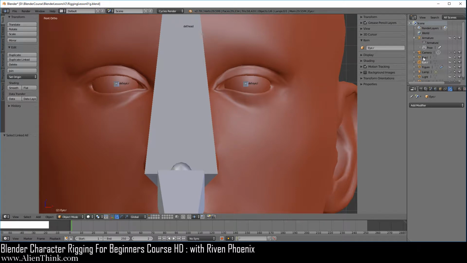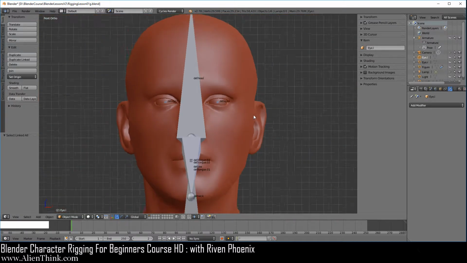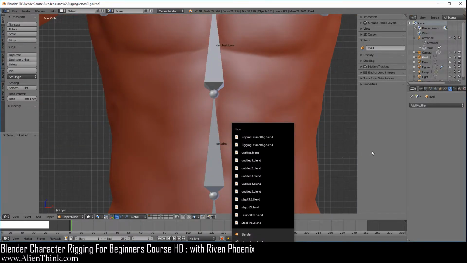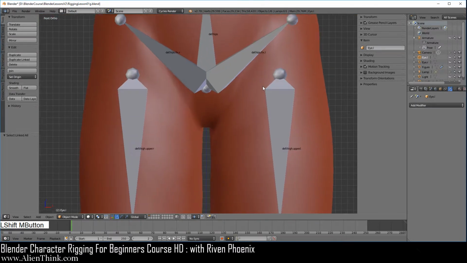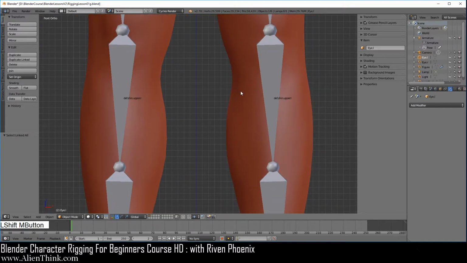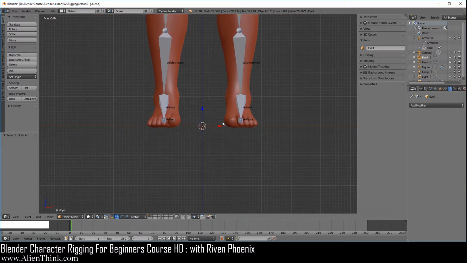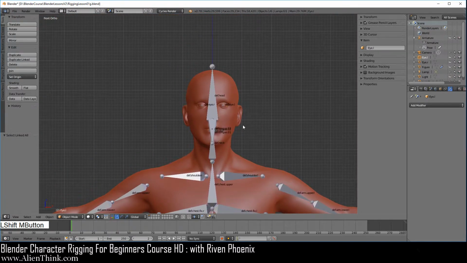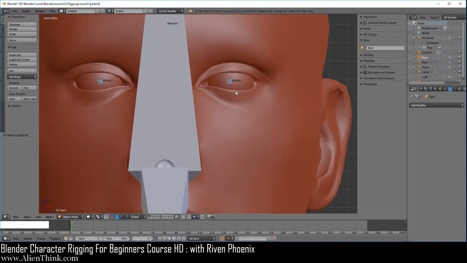Now we're going to click on this left eye over here. Now if you zoom out, do Shift middle mouse button, and go to the bottom over here, you can see that the origin point for this eye is over here. This is because the eye originally came from this object. So we're going to move this origin point to where the eye is.